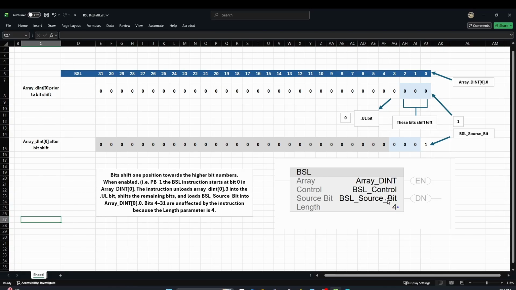My BSL source bit has got to be equal to a 1 for a 1 to actually be placed into this array here. The BSL source bit obviously has two values, either a 0 or a 1, so you can shift a 0 or a 1 into your array. For this example, my length is going to be 4. You can create whatever length you want. Let's read through the summary here, guys.